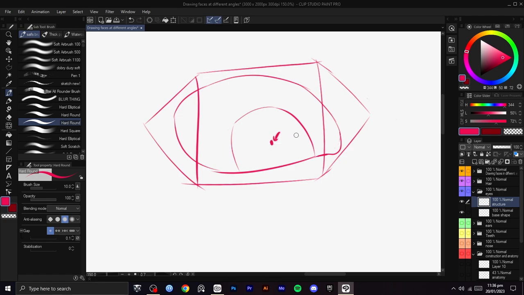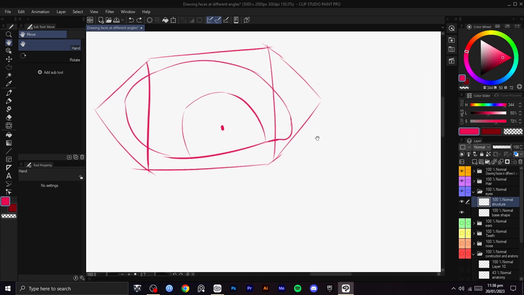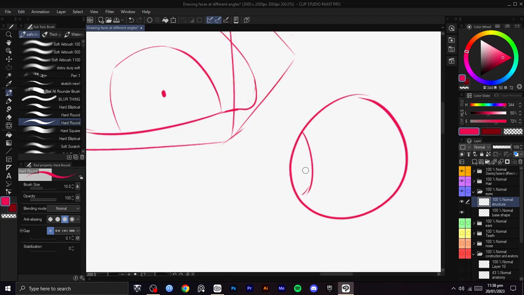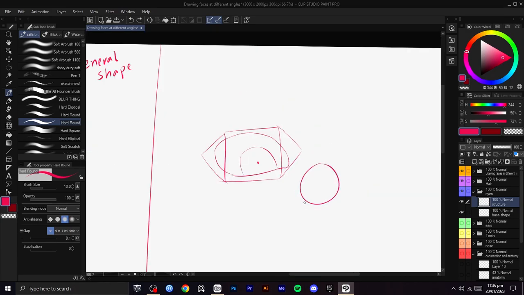Also, this dot thing, right? Yeah, I forgot the name. Let's suppose this is the iris, right? This dot thing is inside over here. It won't really look like that. It'll look a bit more inside. The pupil. Yeah, the pupil. There you go.